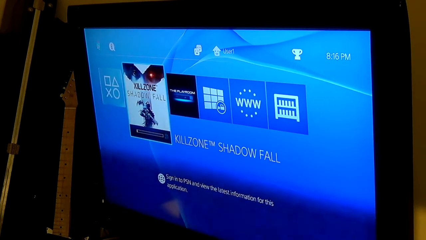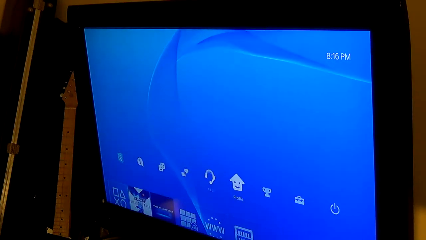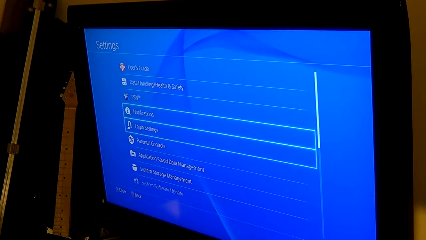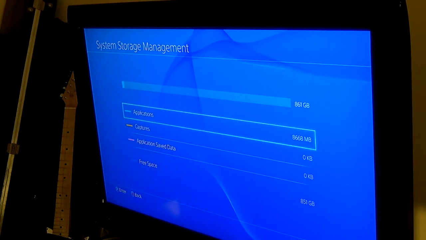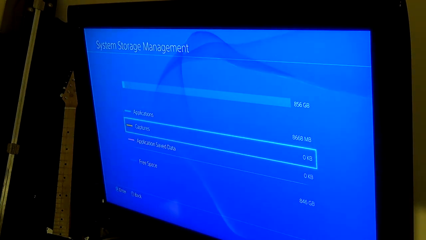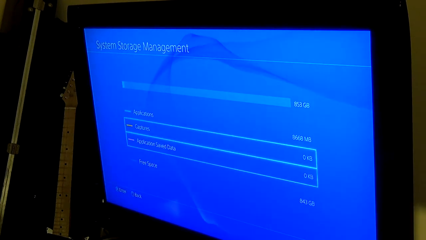And here we are, I've got my game installed there. And we're going to go up and check over to system storage management. And we have there 8,668 megabytes. Or, get a megabyte. Oh yeah, eight gigabytes. I don't know. That's free space, 841. Yeah, I'm just installing something.